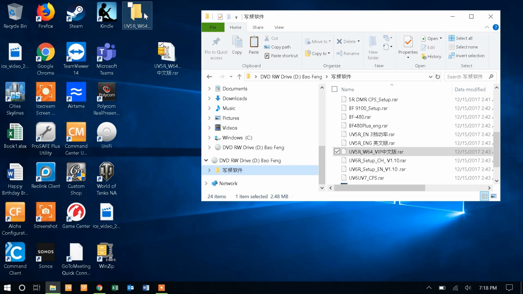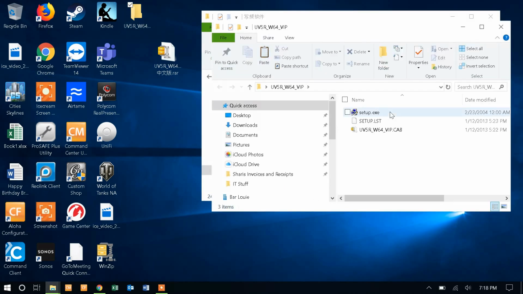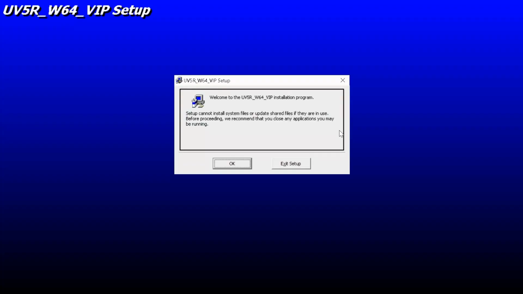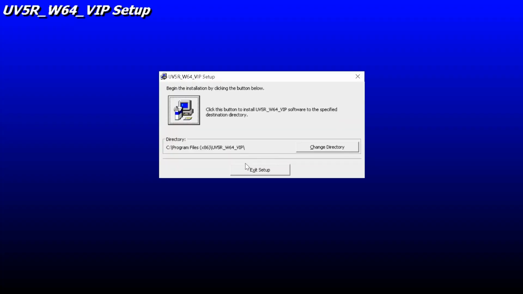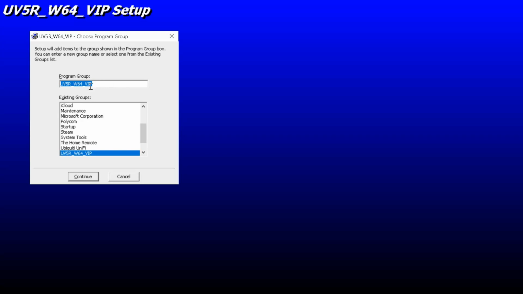So that's kind of nice, you know, everything's nice and hunky-dory inside of one little spot. So I'm going to open up this folder, and there we are. We have that setup and all that good stuff. So I'm just going to click on setup. I'm going to say yes to this wonderful warning. I'm going to say OK, and begin the installation by clicking the button below. So we're going to click on that.